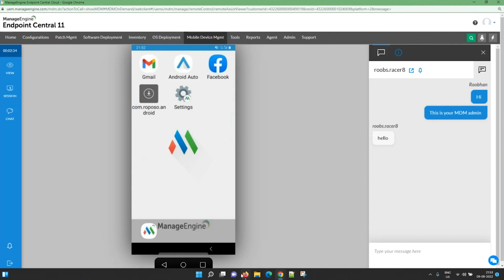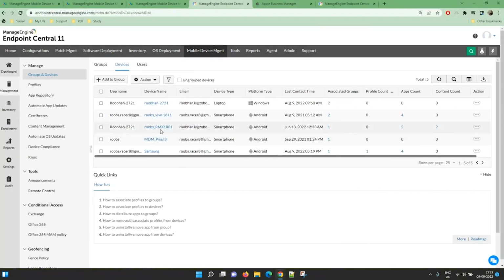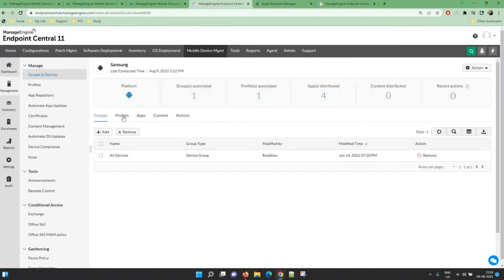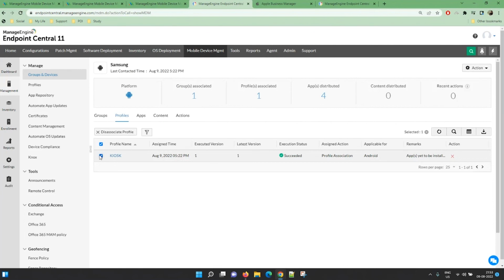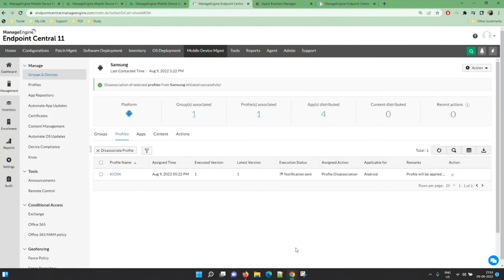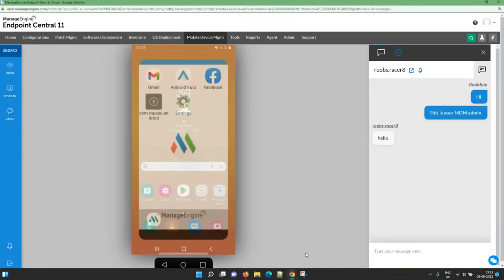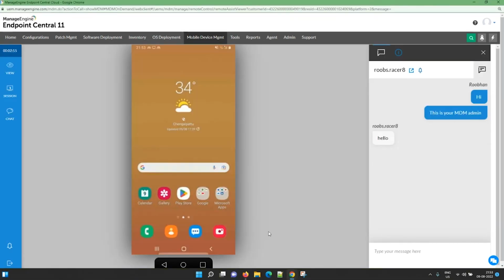Okay, and if I want to dissociate the profile, I'll click on the device name again. I'll go to the profiles tab and I'll dissociate the profile. So this way you can remotely connect and you'll be able to apply the kiosk or dissociate the kiosk profile and be able to effectively use those devices.